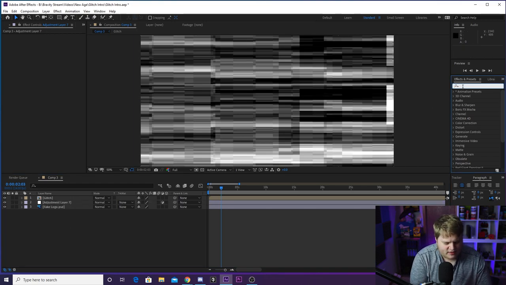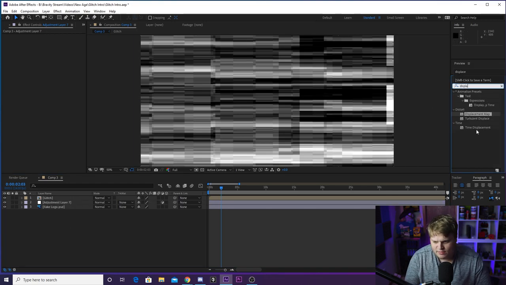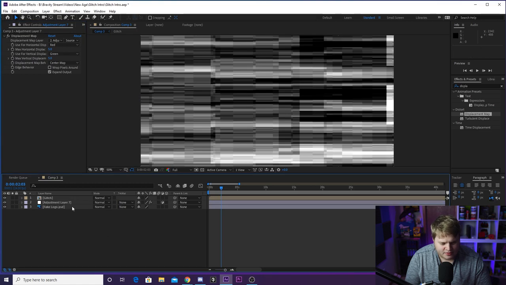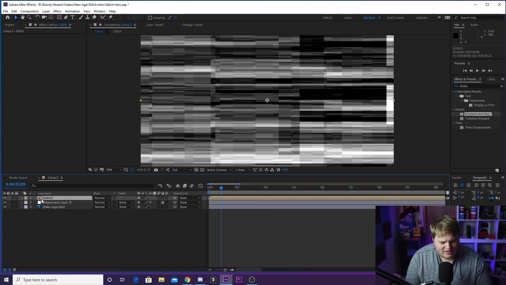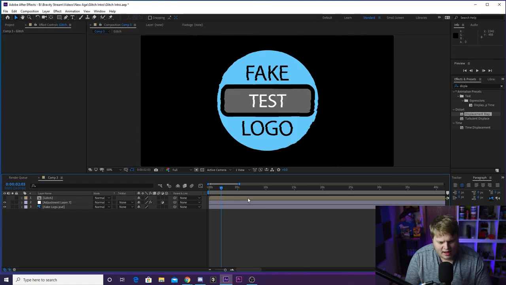Then we're gonna head over here to our effects, and now we're gonna type in displacement map. You can just type in display, and you get displacement map popping up here, and you just wanna drag that onto your adjustment layer, and then under the source right here, you just wanna change it from adjustment layer to your glitch layer. Then you can just hide the glitch layer using this eyeball right here, and you'll see that our logo is starting to look a little cool.